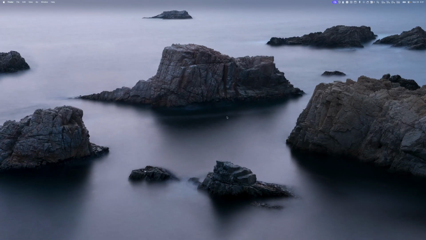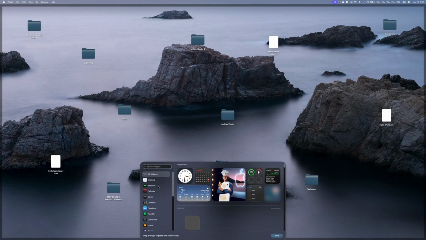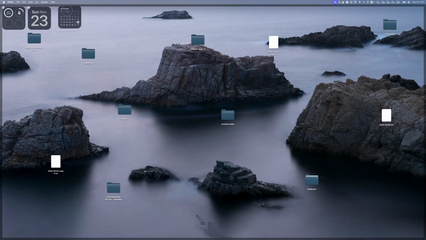But to make my desktop actually functional now, I click and right click and select edit widgets. And now I can add widgets to my desktop. Let's do a battery widget and a calendar widget. Why not two calendar widgets and a nice weather widget.